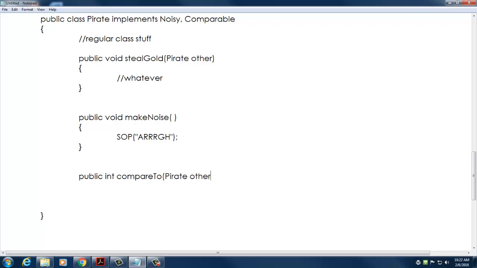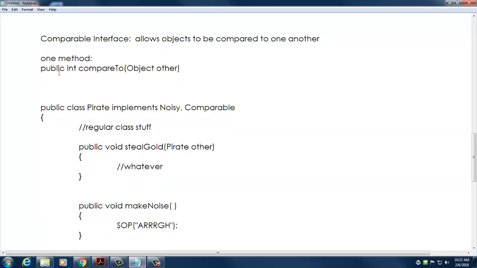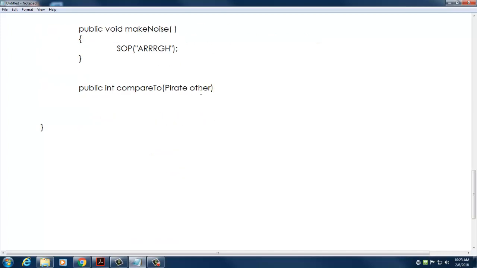Oh, hold on, Harbinger. It's other. You didn't live up to your end of the deal. The end of the deal was it has to be public int compareTo(Object other). This is the only one that doesn't matter. I think if you auto do it in Eclipse, it's Object obj or something like that. But it's a parameter name, and you can name a parameter whatever you feel like.